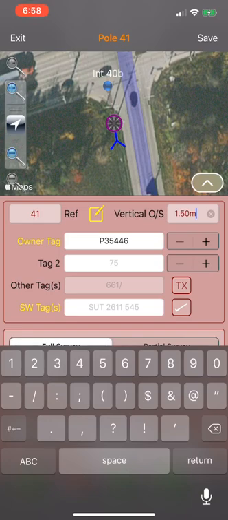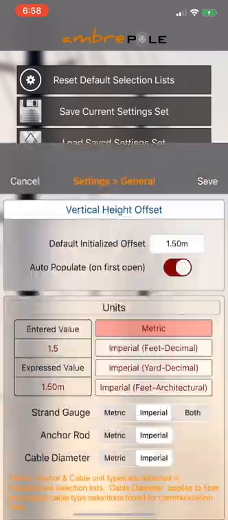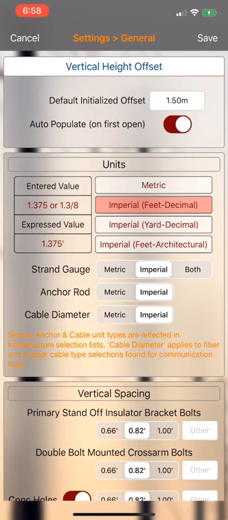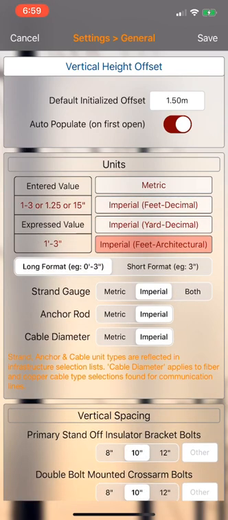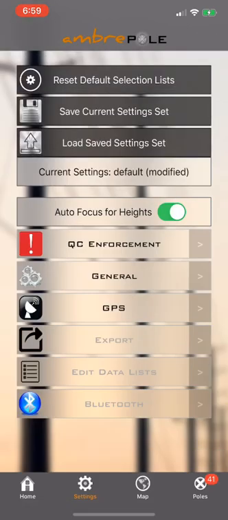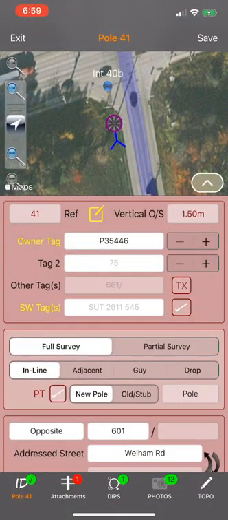Now, I'd also like to point out that in my case here, it's in metric. Well, you may be, say, American, or where they use imperial. And in that case, you can go to the settings tab, go to general. You can switch your unit type to imperial, feet decimal, yard decimal, or architectural units. And you don't have to worry about the rest of the values in the app that you've already placed, because they're all saved in meter format. They just display in whatever you choose.